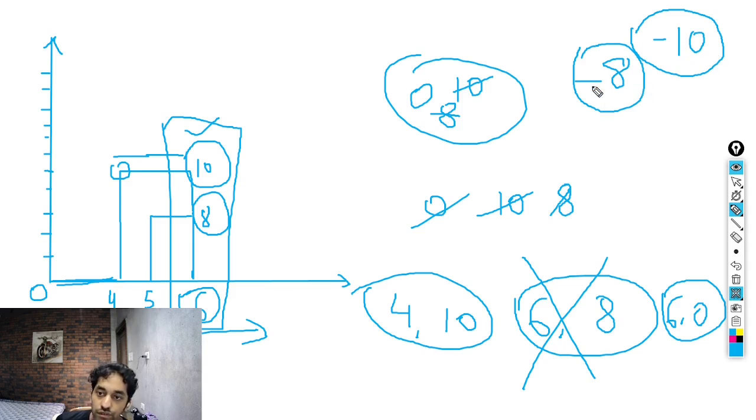Now, if we do it the other way, if we encounter minus 8 before minus 10, we remove 8, and we don't update the current height, we still have 10, and then we get minus 10. We remove it from the bucket, we have 0, and that we add. So we don't add it here.